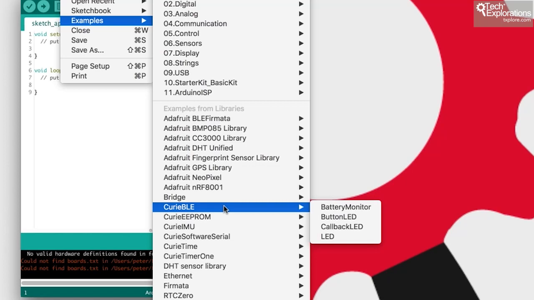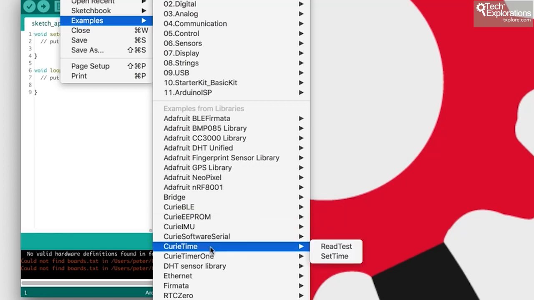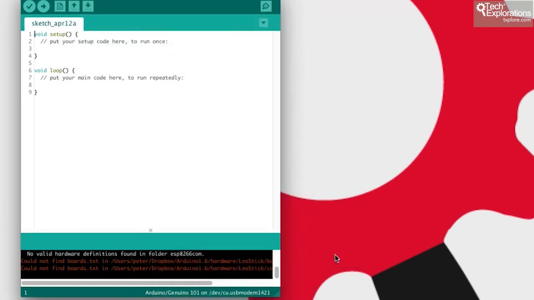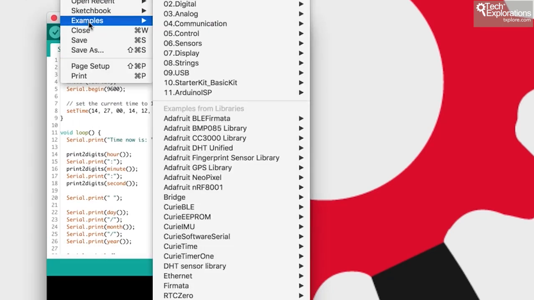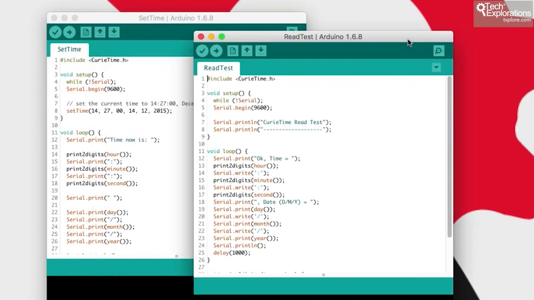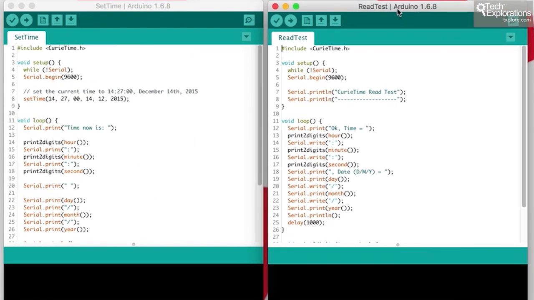Let's start with something simple. Let's have a look at the real-time counter that is integrated in the Curie microcontroller. So we'll play around with the CurieTime example sketches. One of them is for setting the time, and the other one for reading the time. Okay, I put them side by side here.